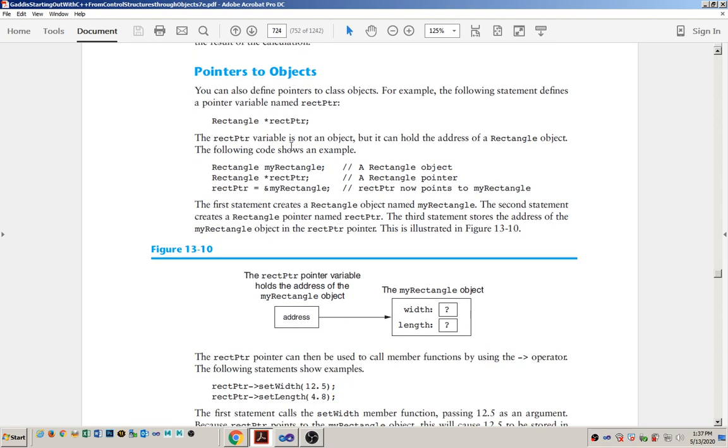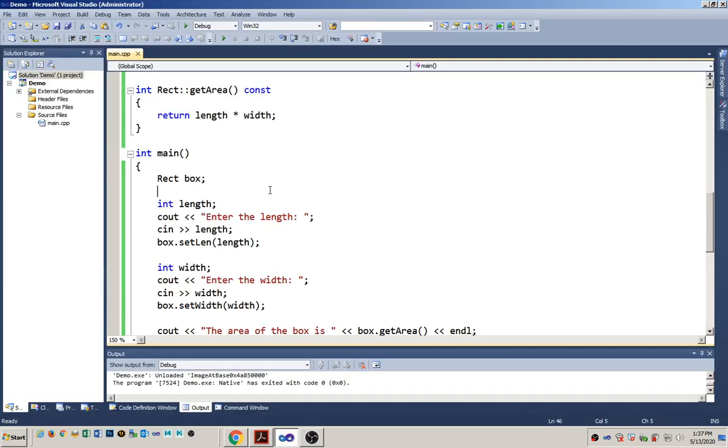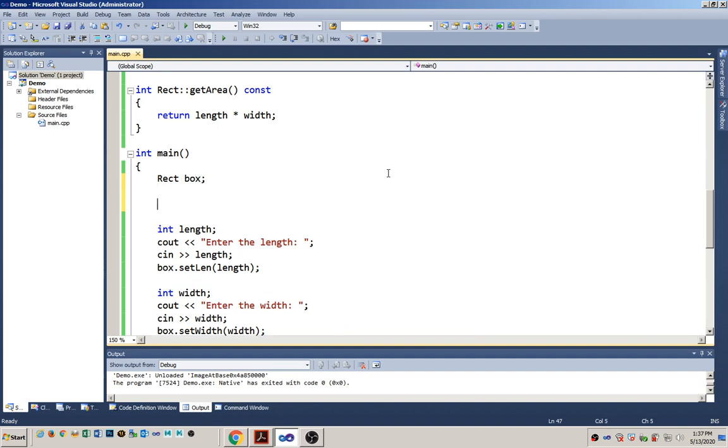Pointers to objects. Okay. So this is the last thing we'll talk about. You can make a pointer to an object just like you can create a pointer to anything else. And again, I'm just going to go ahead and walk you through how you would do that. So one way we could do that is by using the new operator to dynamically allocate it. So I could do something like this. I could say rect box and then say something like rect box, star box underscore pointer is equal to the address of box.